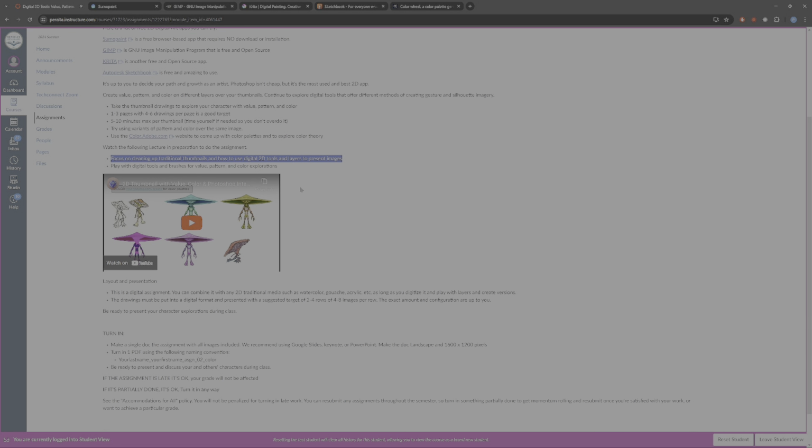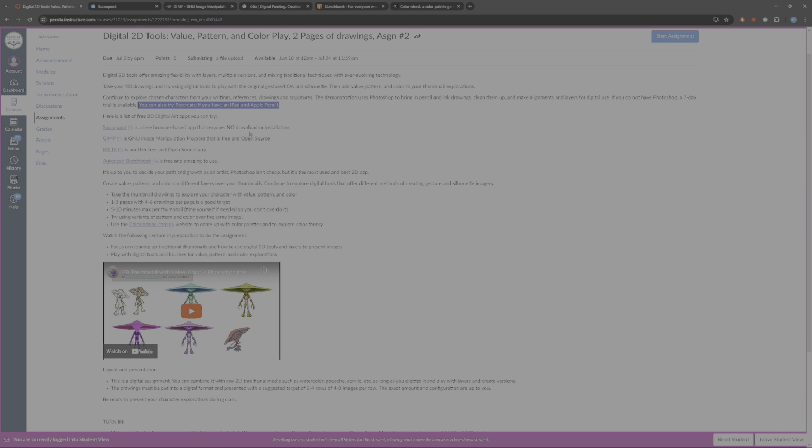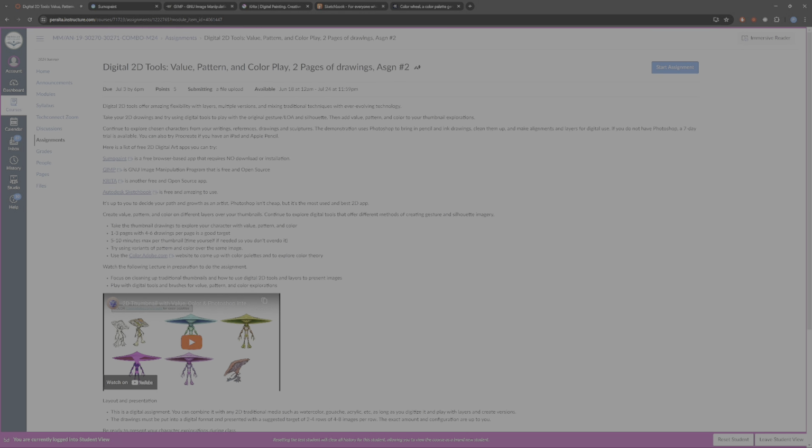Now, if you don't want to use Photoshop, you can continue to explore these in Photoshop to clean them up, align them, put them in rows and order them up nicely in layers for digital use. You could do a 7-day trial. If you don't want to do that, and you have an Apple Pencil, you can use Procreate, which is an amazing application, but also costs money. Here's a list of free 2D digital apps that you can use.